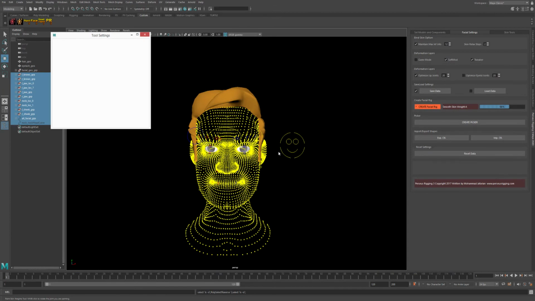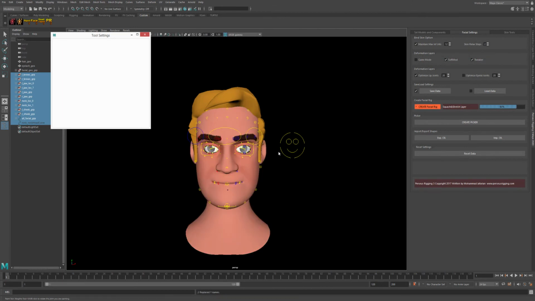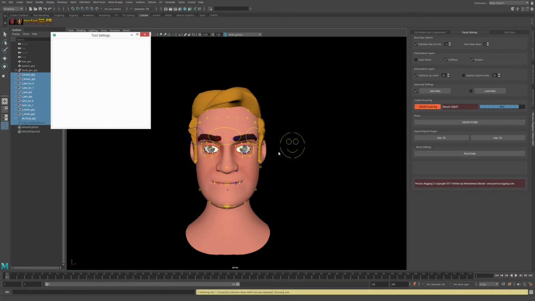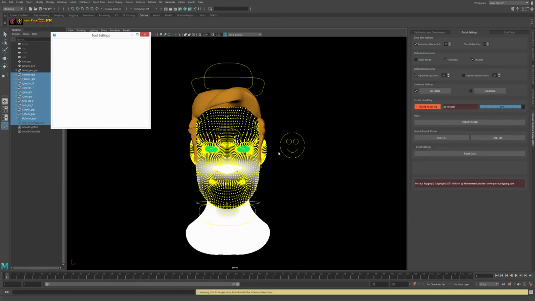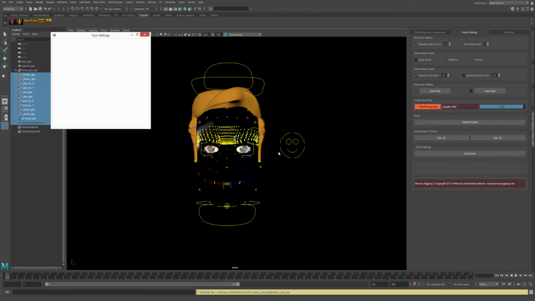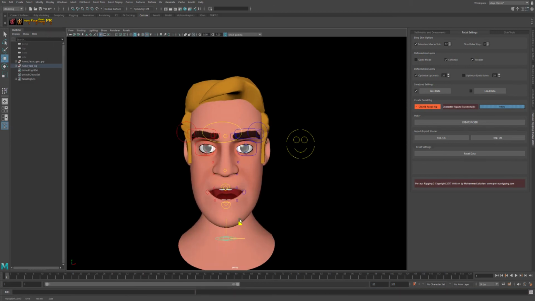Regarding the soft mode and tweaker checkbox, I would highly recommend that if you don't need to have a soft mode controller or any additional tweaker for lips and eyebrows, don't check them, because increasing deformation layers means reducing FPS and performance.